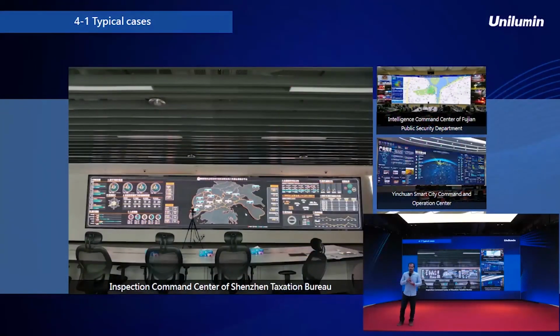So, up till now, we have been talking about the command and control system and how to establish that. Now we will be moving on to our classic cases where Unilumi helped establish the whole system for agencies. The first is the Inspection Command Center of Shenzhen Taxation Bureau, the second is the Intelligence Command Center of Fujian Public Security Department, and the third one, Incheon Smart City Command and Operations Center.